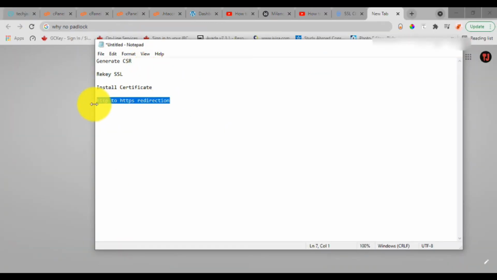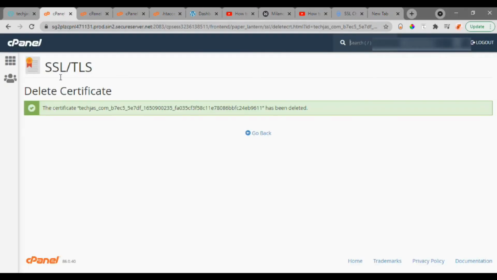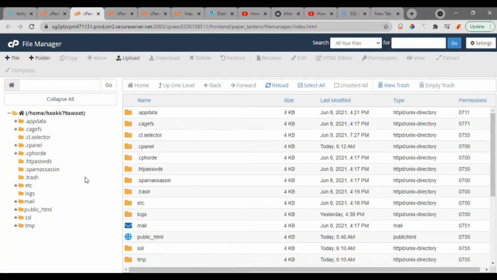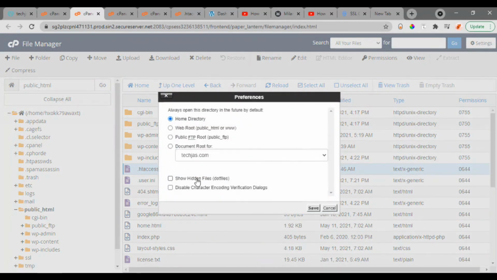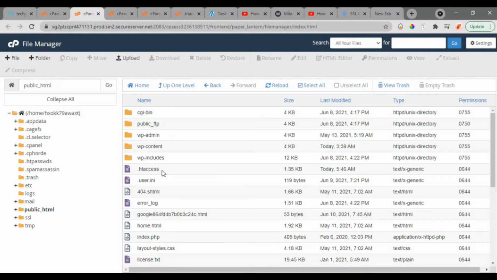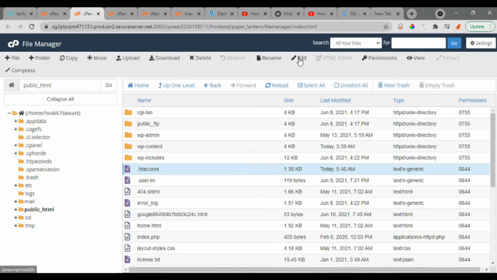We need to redirect all traffic from HTTP to HTTPS. Now in order to accomplish this, we need to go to file manager. Once we are here, we need to go to public_html folder, and we have to locate this file .htaccess. Sometimes this file is hidden, so you can unhide it from here. And in case it's still not visible, that means file is not created yet, and you can click on file here and generate .htaccess file.